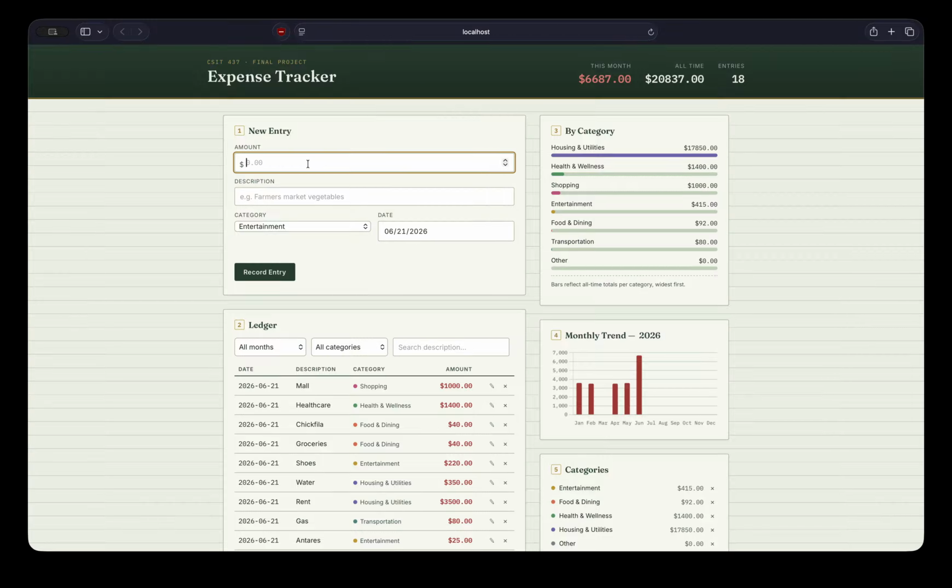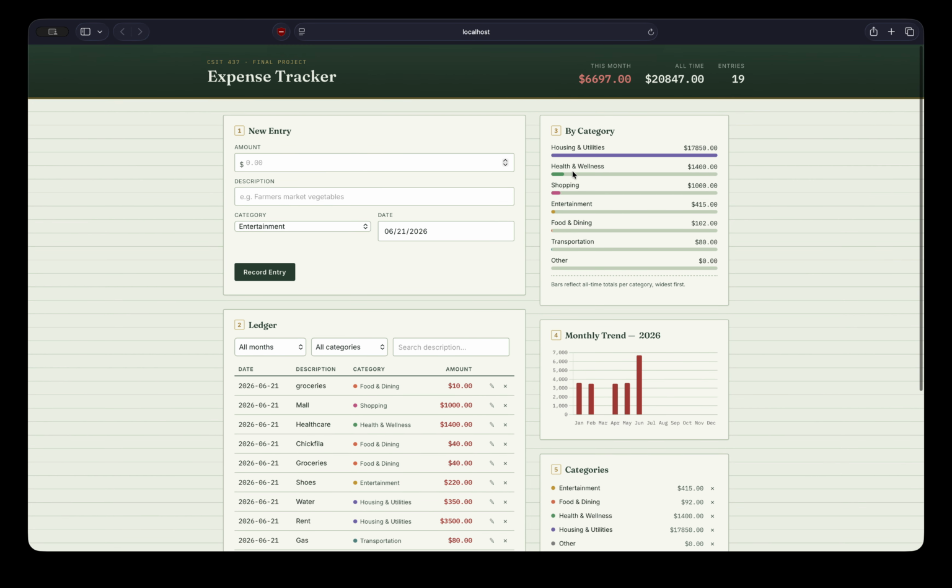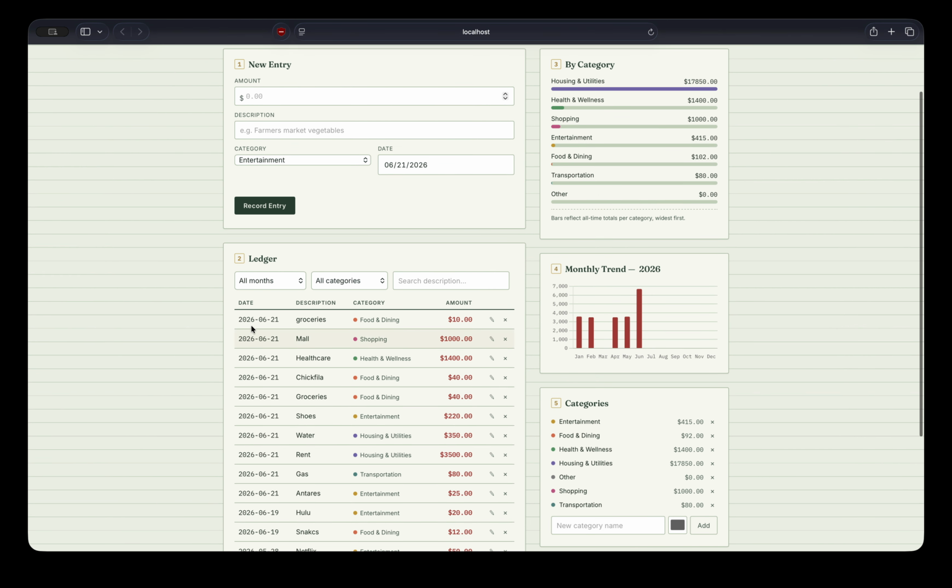So let's try adding an entry, say $10, and you give it a description, I don't know, groceries, and now choose food and dining on this day and click record entry. So it updated here, and my totals at the top updated, and it shows up right here.